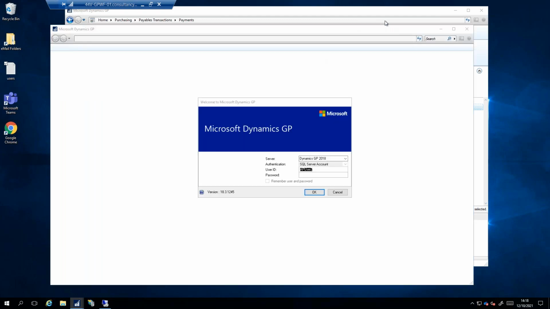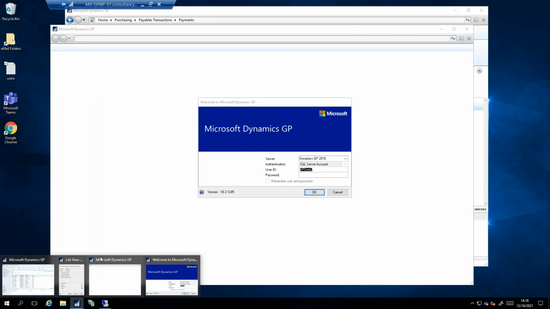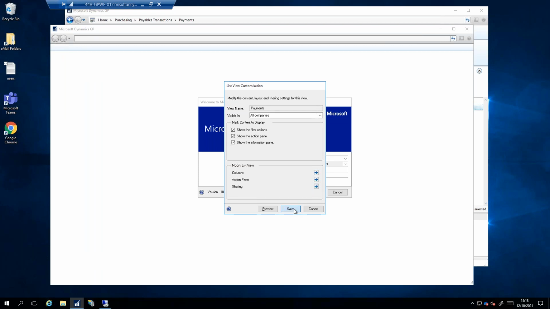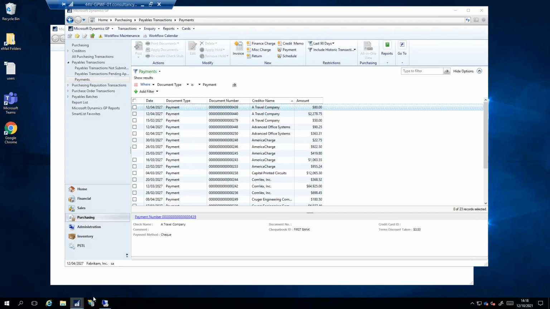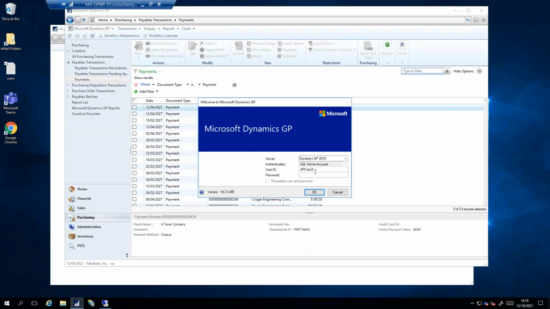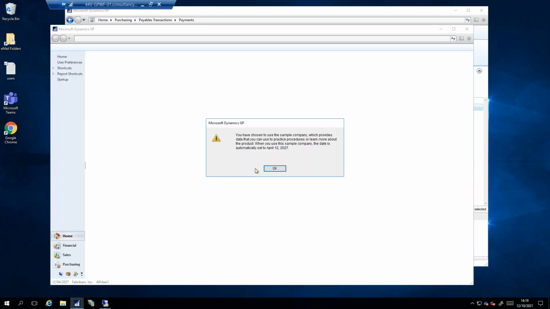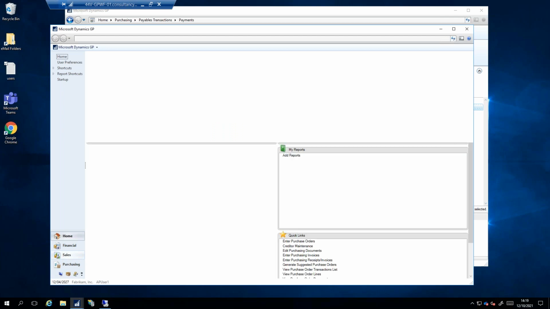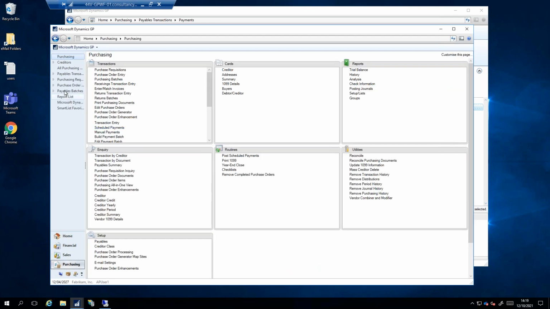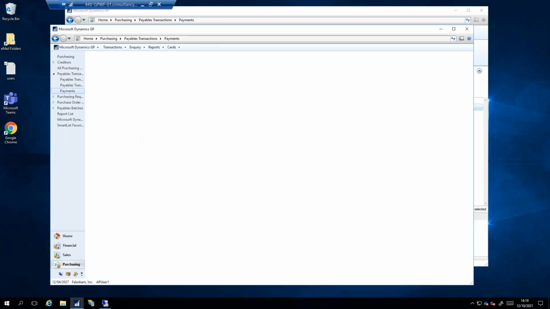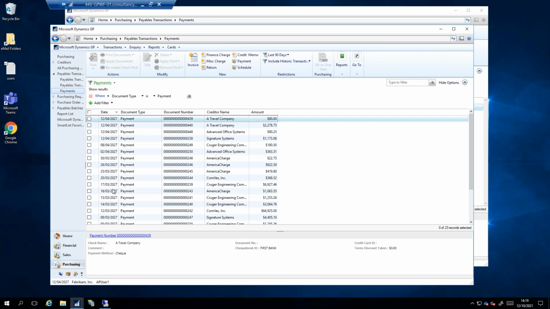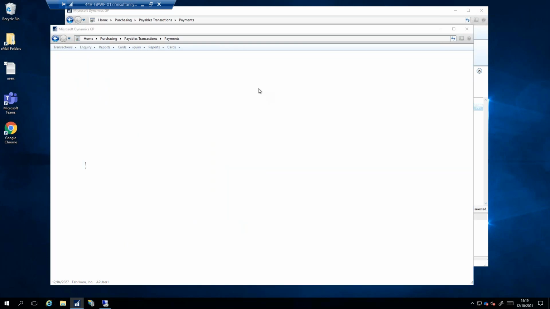Let's just make sure I've saved that before I log in as the user. So if we just save on that, that's within all companies. So here, if I come in as AP user 1, we will hopefully see that logging into purchasing, and in the payables transaction, we can see here that we have got the payments navigation list. So there we go. The power of navigation lists and sharing data.